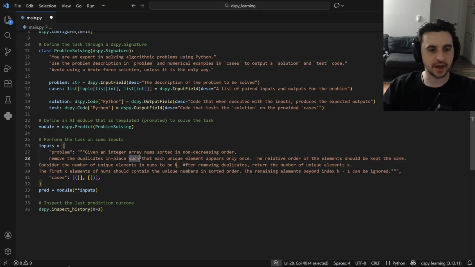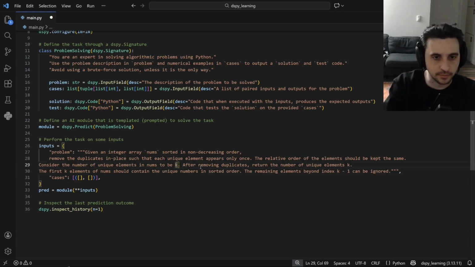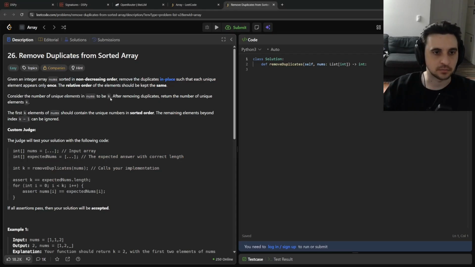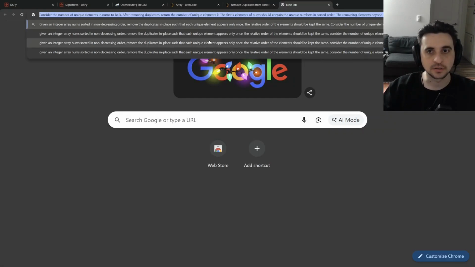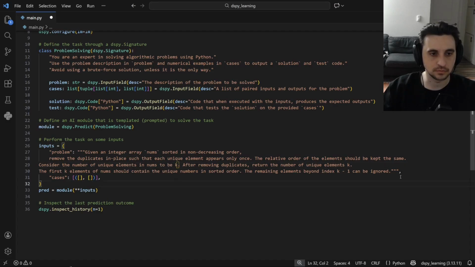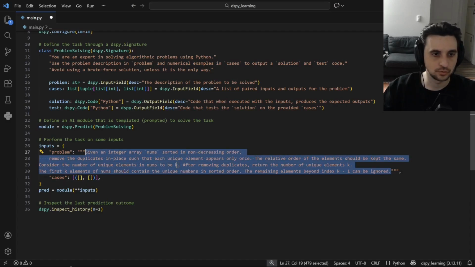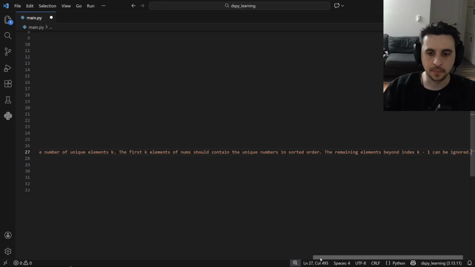Good. So now we have the problem. Given an integer array, nums, I'm going to do some formatting here. Sorted in non-decreasing order. Okay, there is some weird Python formatting here. What the heck is this? I gotta sanitize this text somehow because this is really bad, right? So can I just copy it here and then copy it here? This should work. It does work. Okay, good.